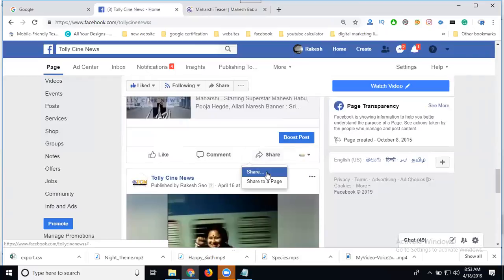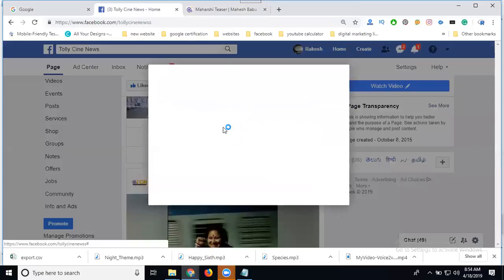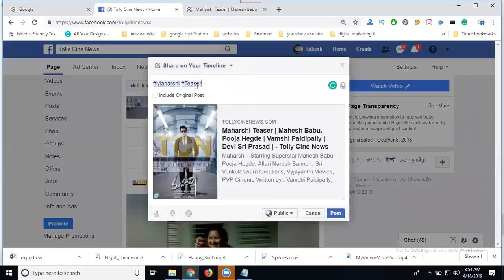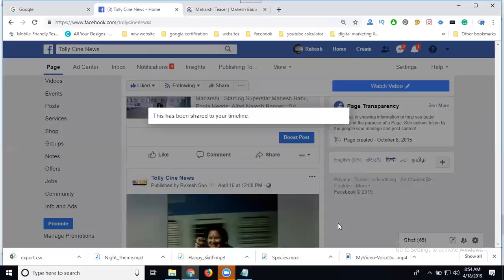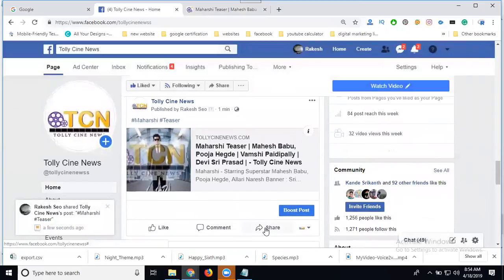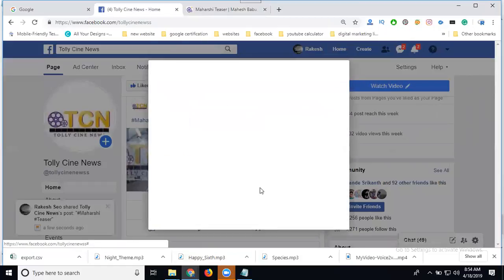Share. I'm setting all the options here. Timeline. Including the original post. Why? I can increase my page likes. Click for the post, and everything will be posted to the original post. Why? At the same time it increases my page likes and my website traffic. Both. Select here. Share. You can share to your friends' timeline, everything.